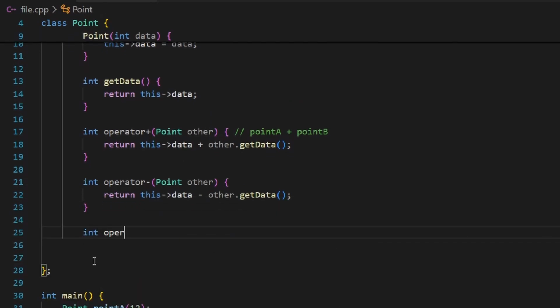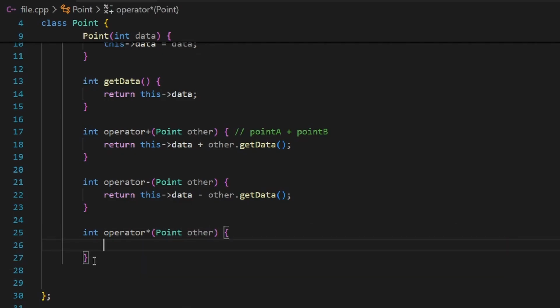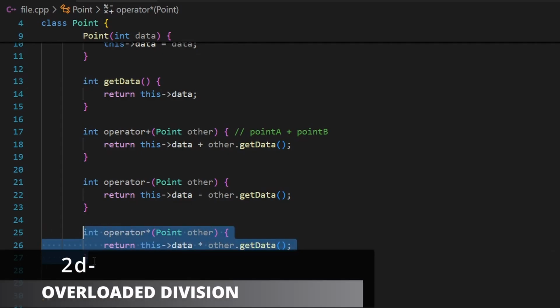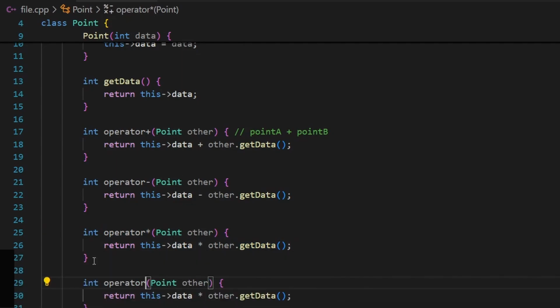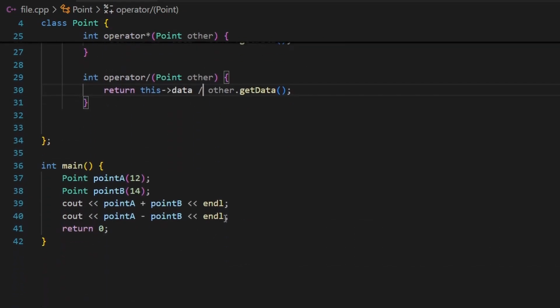So I'm going to say int operator multiplication like this. Make sure to pass point other like this, and I'm going to say return this data multiplied by other.get data. So you get the idea. It's very simple. I'm going to copy this and paste it again to do the division, but this time for the division I'm going to put a front slash, and right here I'm going to fix it to this. Now let's go ahead and try it out.